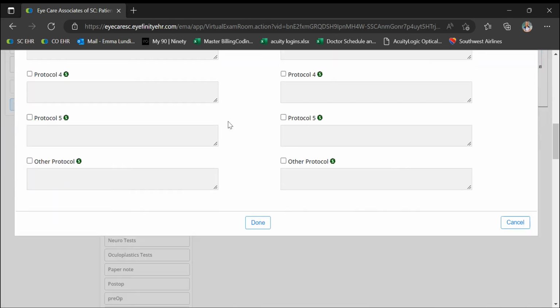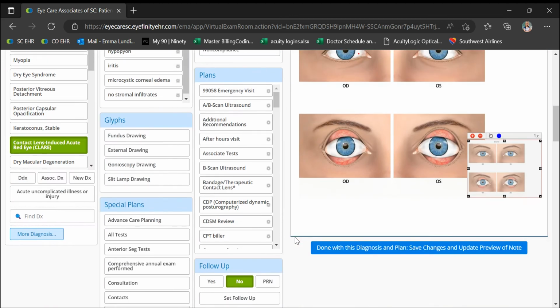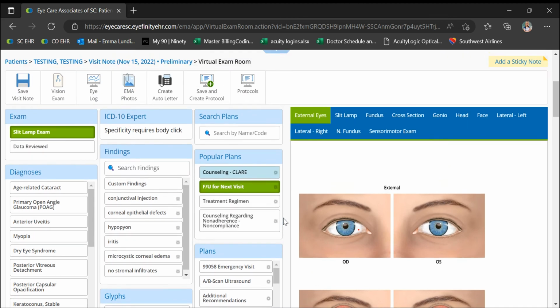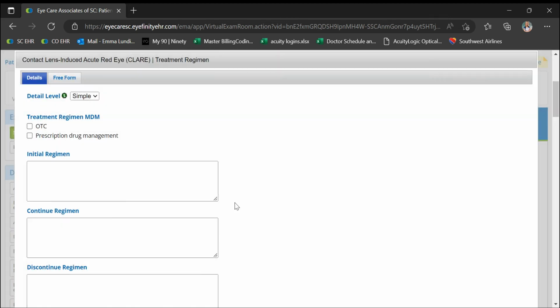Keep in mind that for follow-up, you need to add the plan. You can't just use the follow-up section down here, otherwise it won't count for your medical decision making. So add the follow-up plan, and then finally a treatment regimen. Even for something like cataracts where you're maybe not prescribing a drop, adding treatment regimen is going to give you a place to counsel what the care plan is for that patient.